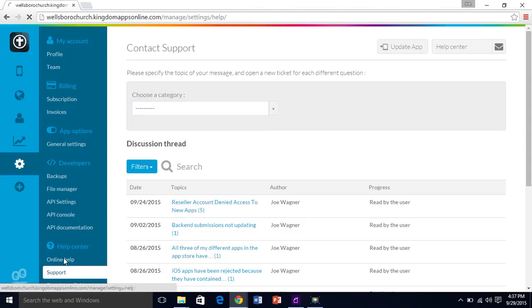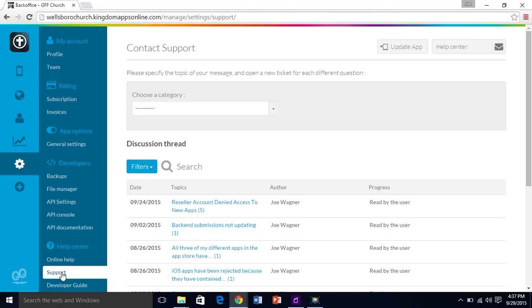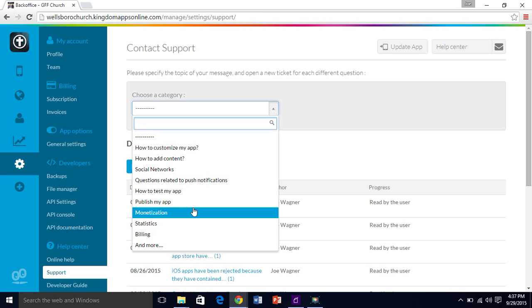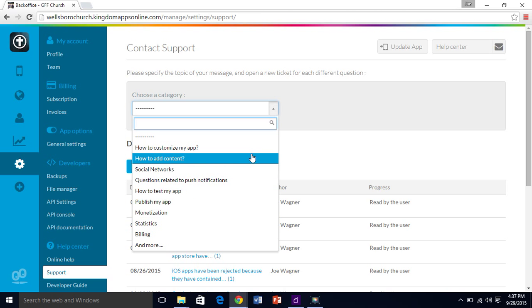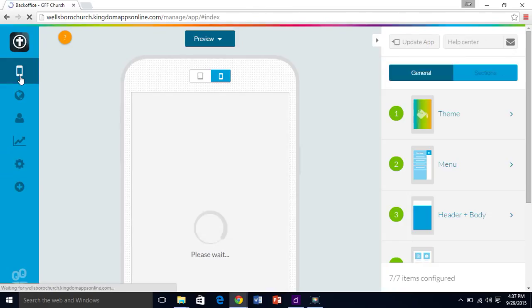So, start with online help if you get in a bind, but if you cannot find the answer you are looking for, feel free to go to support and send a support ticket to the tech people who can hopefully help you out there. They're pretty good. They know what they're doing. So it's a good thing to know.